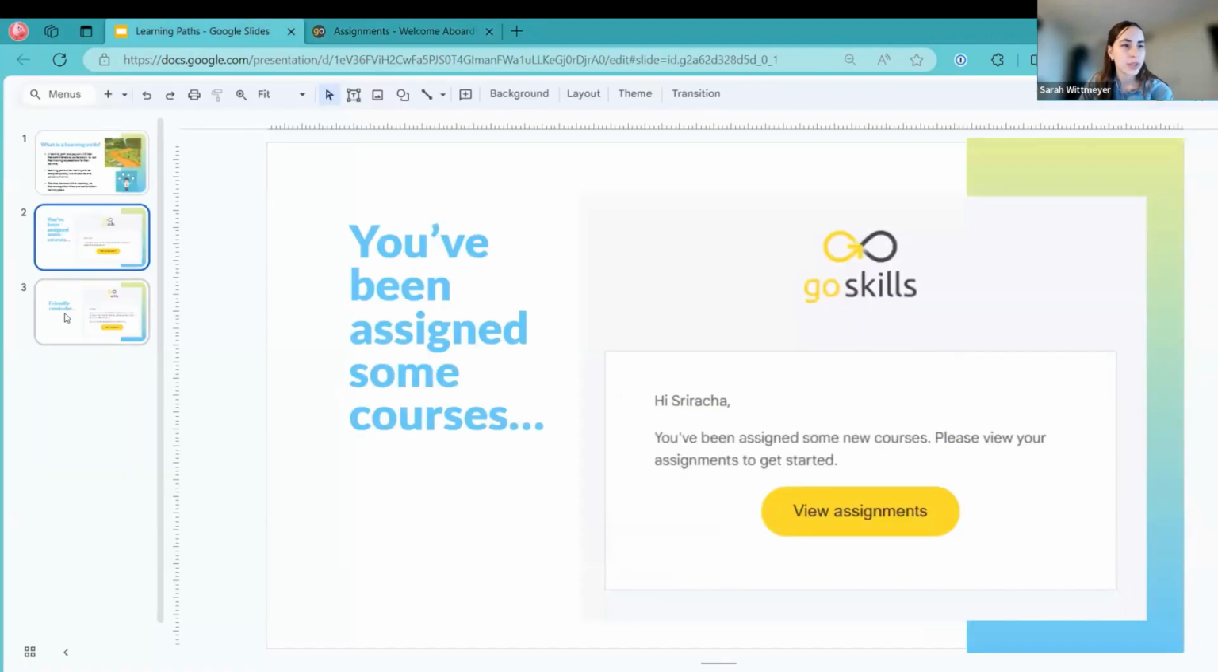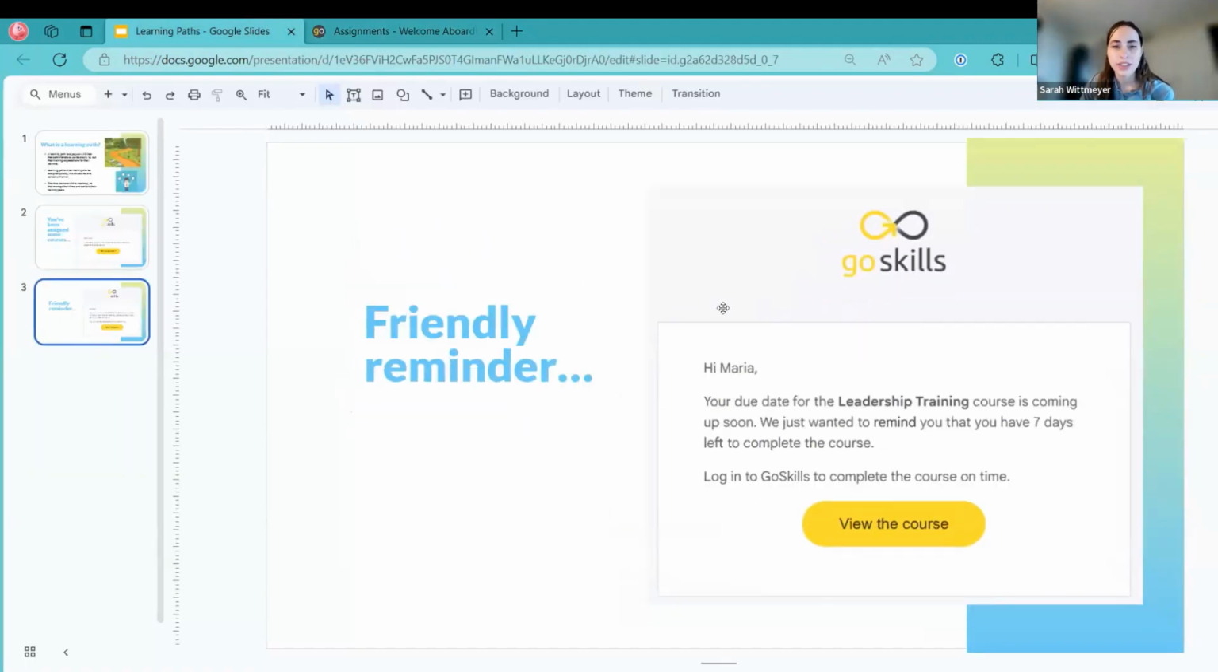And then an example of what that email would look like here is just going to say hi with their preferred name. It's going to say your due date for this specific course title is coming up soon. We just wanted to remind you that you have this number of days left to complete the course. Go ahead and log in and then view the course. And this will take them directly to which course it's referring to.